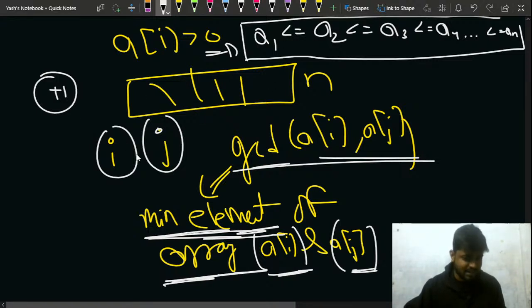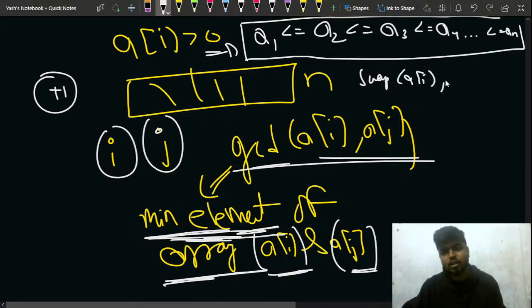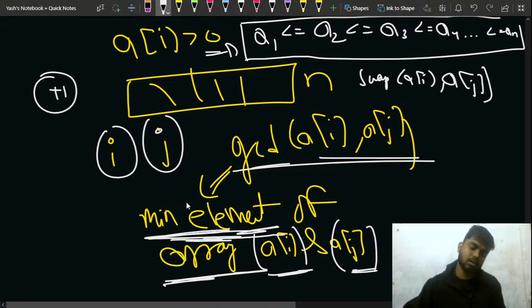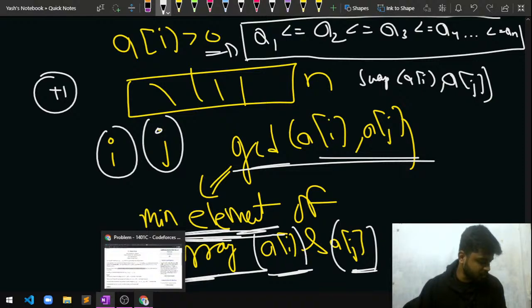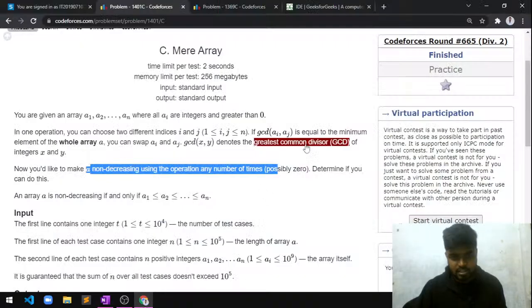You take two indexes i and j such that if the GCD of ai and aj is equal to the minimum element of the array, then in that case you will simply swap ai and aj, and by doing several operations like this, by choosing several i's and j's, you have to tell whether it is possible to make the array in ascending order or not. Okay, right? It is clear to some people, right? All others can also mention that, right?